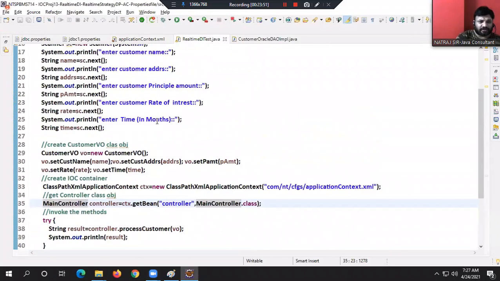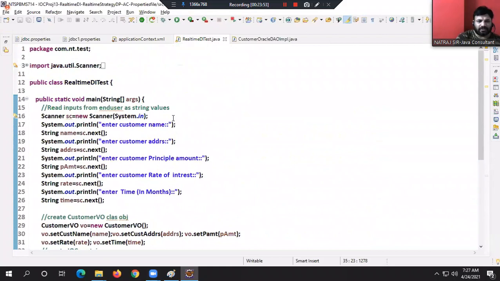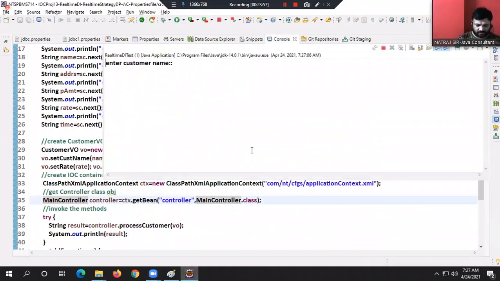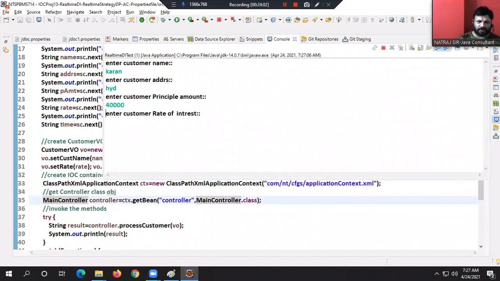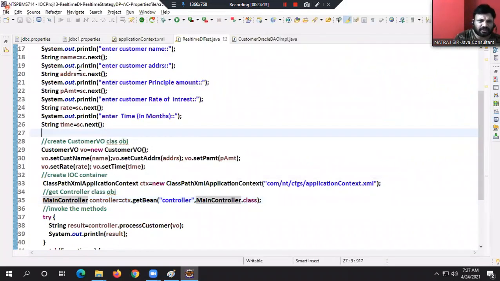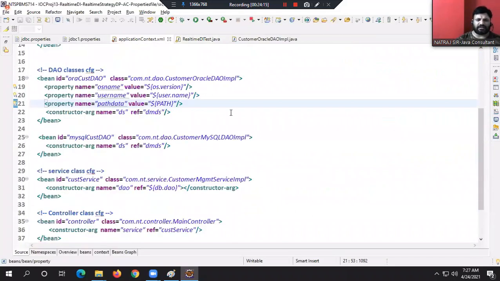For some time, I think all these inputs are required in order to complete this one. Karan, Hyderabad, principal amount, rate of interest, time 12 months. Okay. It is not recognizing, could not resolve placeholder path. Just a minute. I think I have to give it in lowercase. Let me try in lowercase, guys.